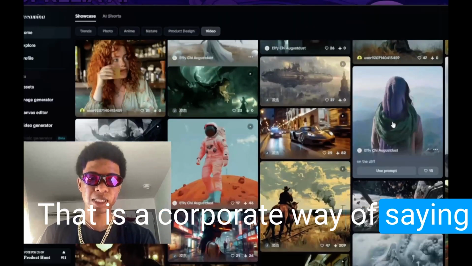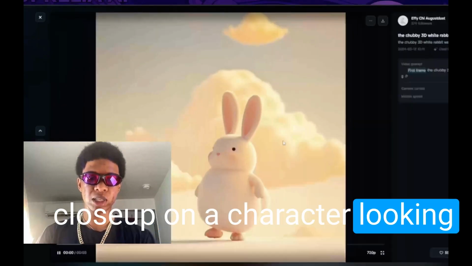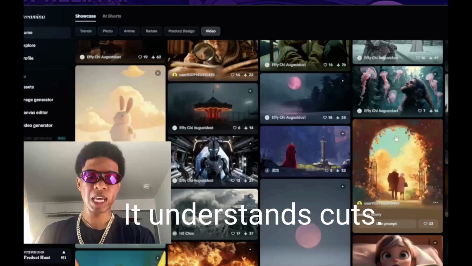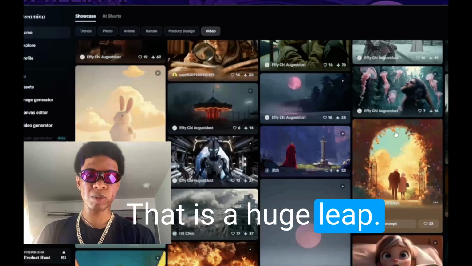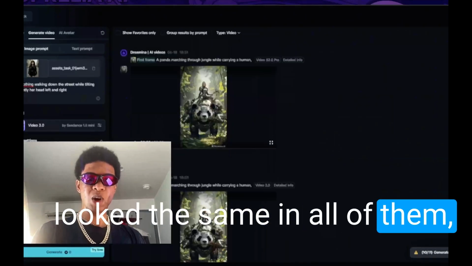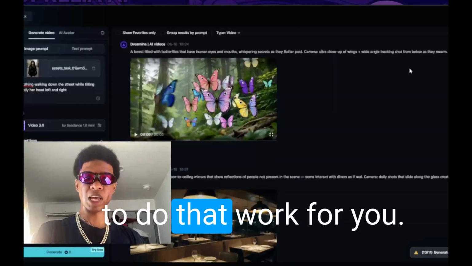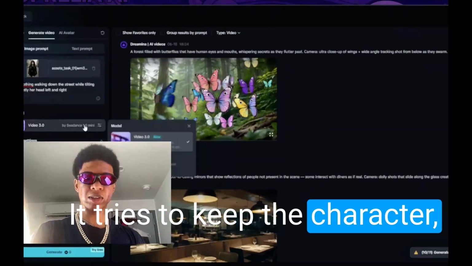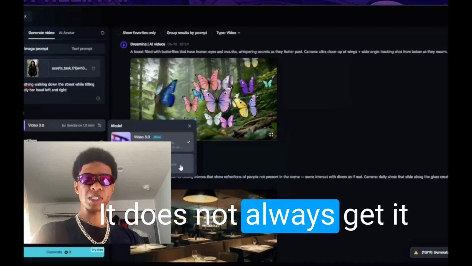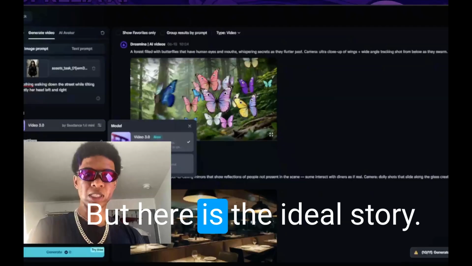That is a corporate way of saying you can describe a sequence like a wide shot of a city, then a close up on a character looking worried, then a drone shot pulling away, and it can generate that as one continuous video. It understands cuts. That is a huge leap. Before this, you would have to generate 3 separate clips, hope the character looked the same in all of them, which they never did, and then splice them together yourself. Seedance tries to do that work for you. It tries to keep the character, the style, the vibe consistent from one shot to the next. It does not always get it perfect, but the fact that it understands the concept of a scene change is huge.